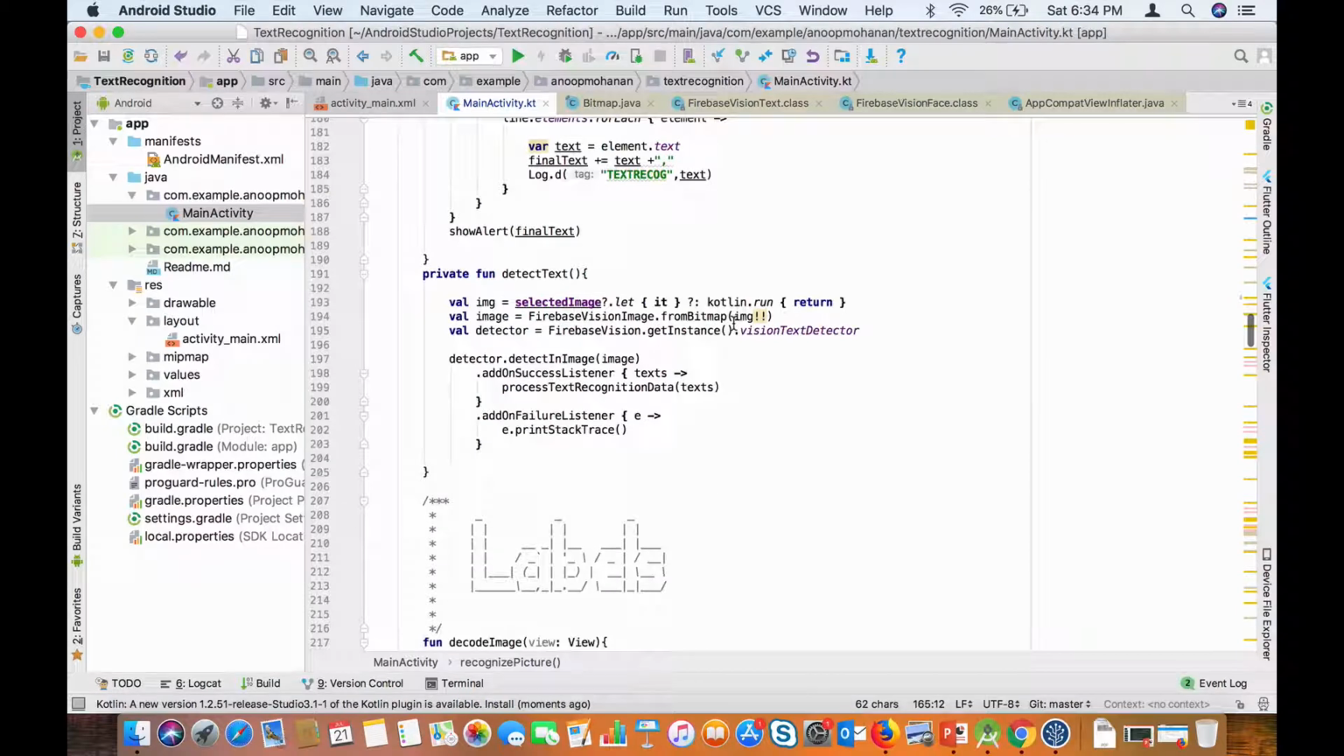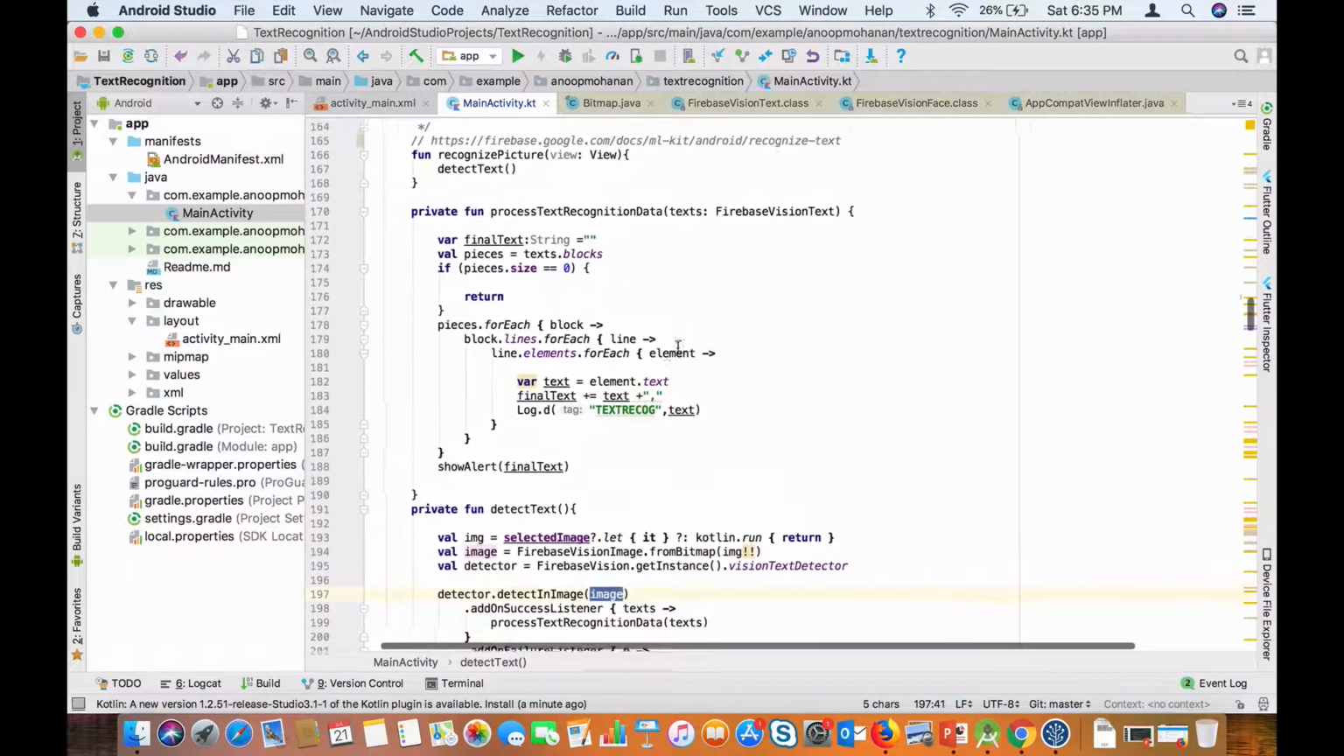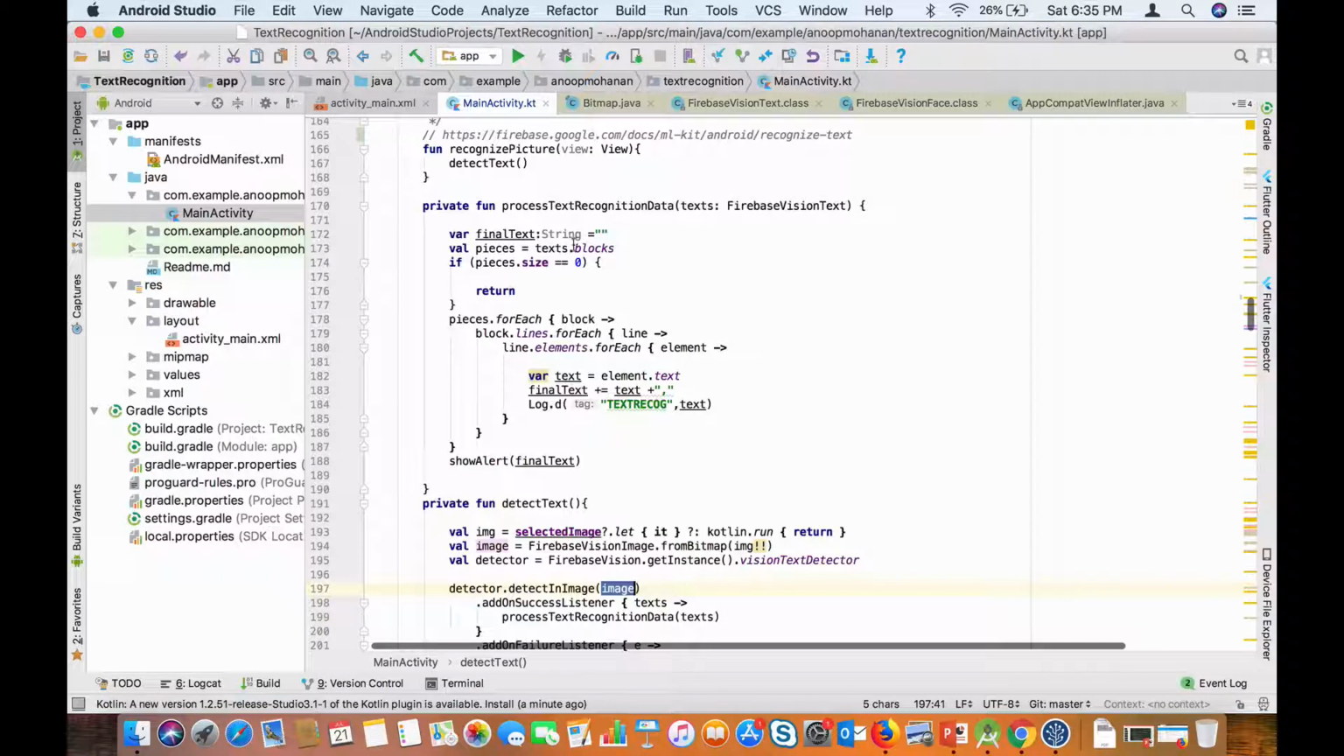Okay, now once we have the vision image available, we need to create a detector. So in this case, we will be creating a vision text detector, and to the text detector we will pass this image. On success, you will get a list of vision text, which you will pass into another method in which we will loop through the vision text and find out the text. This is how it happens.